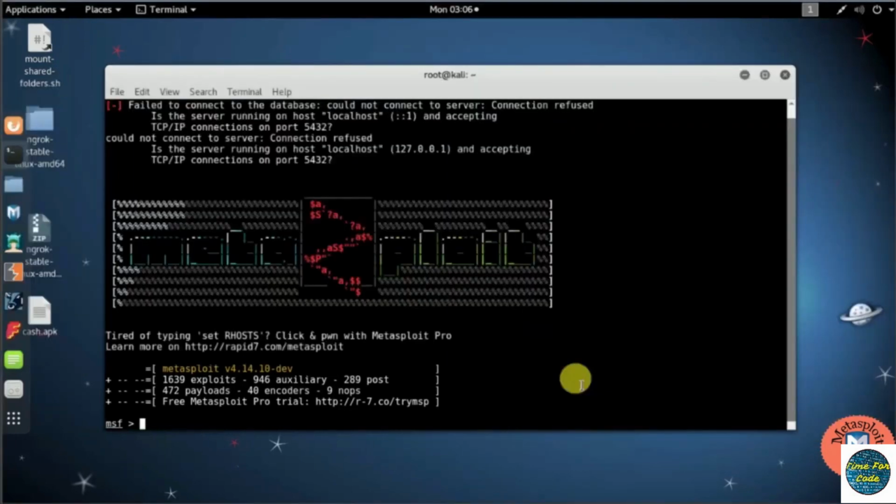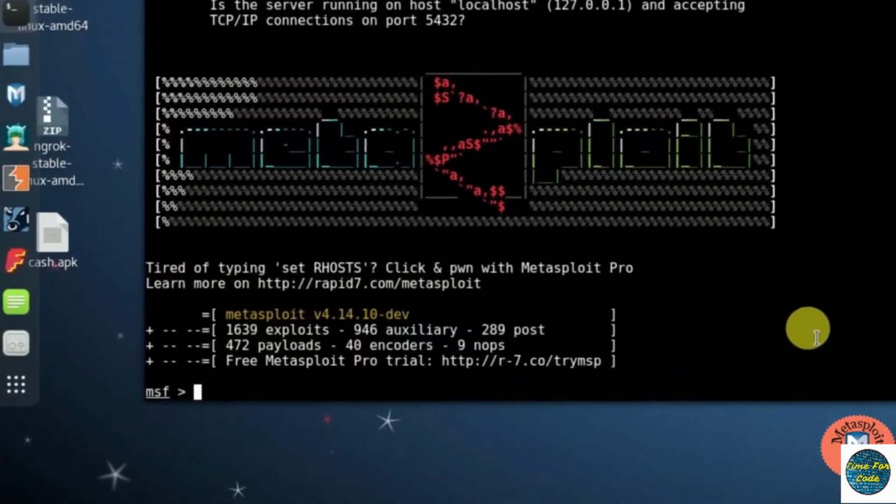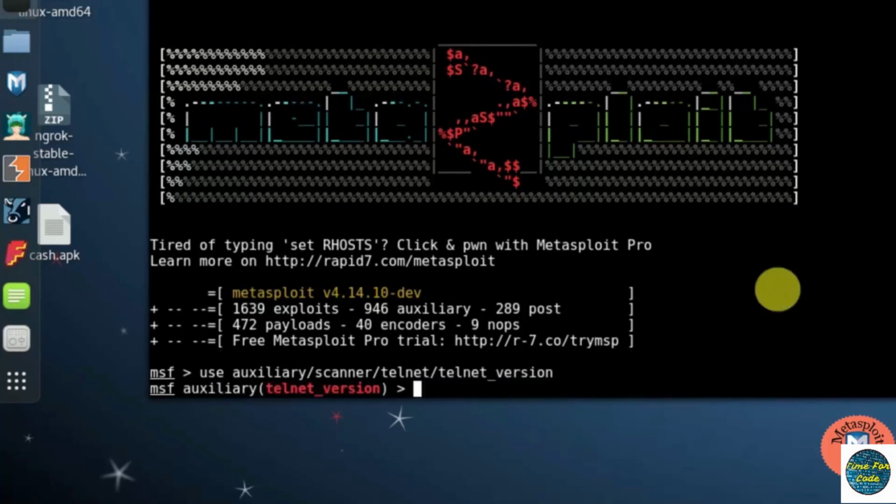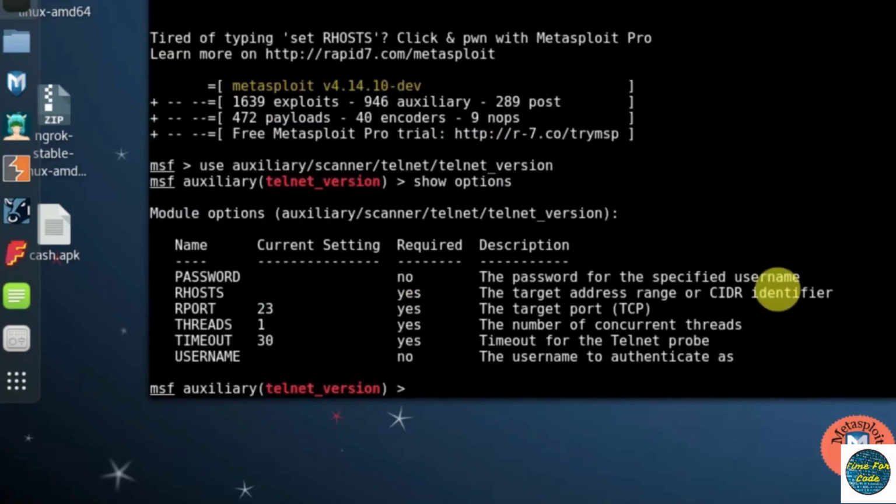So now here you can see that I have already opened Metasploit. If you want to search any module, then you can search by typing search and the module name. And next, here I am typing use auxiliary/scanner/telnet/telnet_version. So now we have set the module. And next typing show options. Here you can see the password, RHOSTS, RPORT, and the username. These username and password are used only when you're trying to brute force the user account.